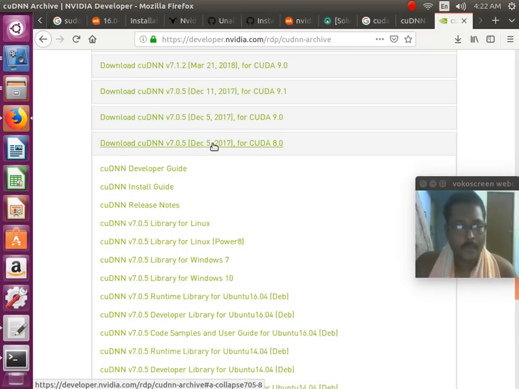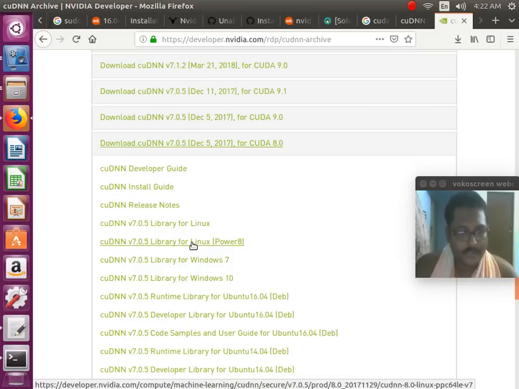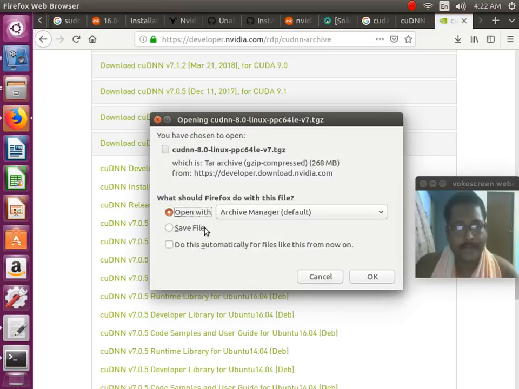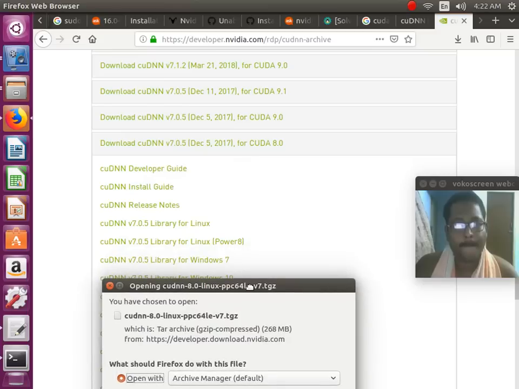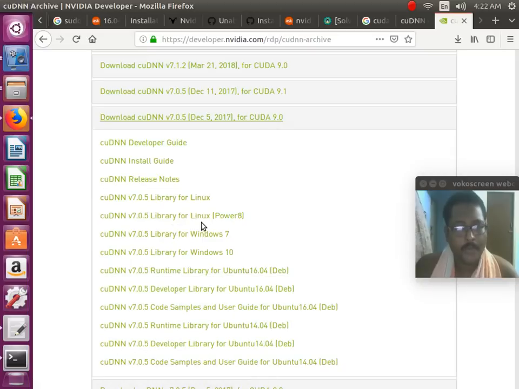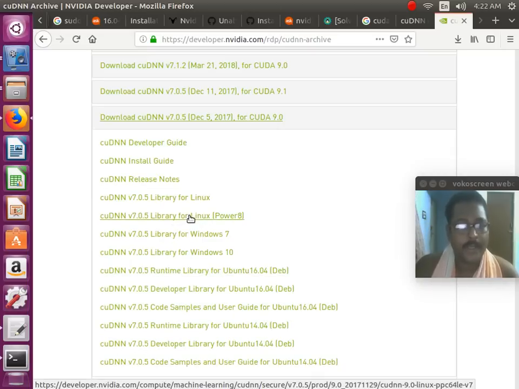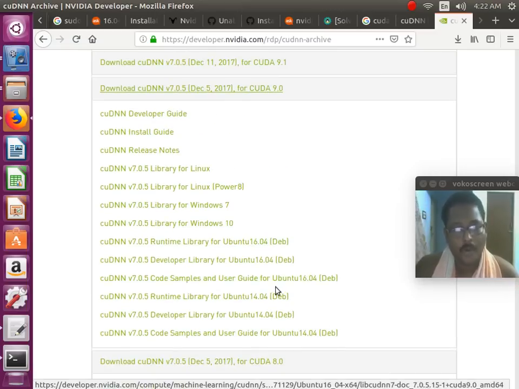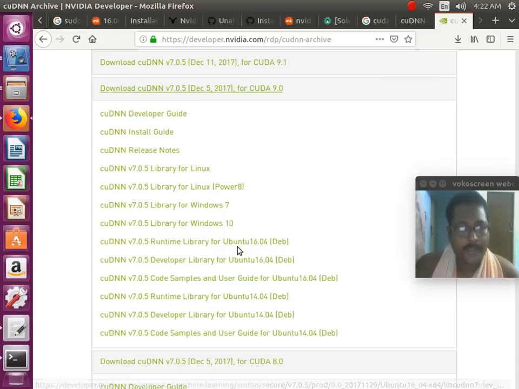Okay. So then it's better that you go with this cuDNN 7.0.5 for Linux Power 8. Okay. Doing this would be correct. Yes, this would be correct, because, wait a minute. Okay, this is for 8. We don't want it for 8. We just need it for 9. So you have to go with the library for Linux. So this will be the version. You can also do it with the debs ones, but this will be the easiest one, I think. So let's try everything.